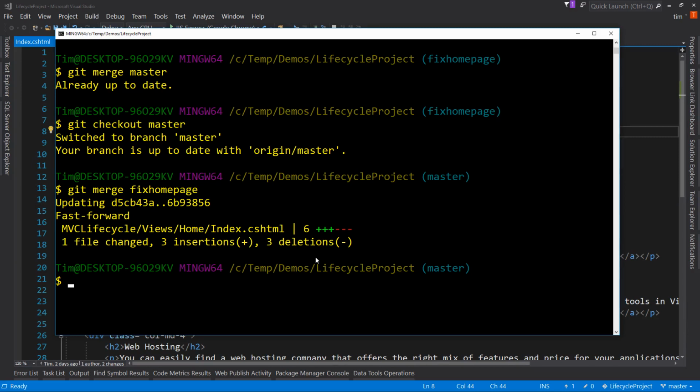And I do this process once I know I'm done with my fix homepage. I mean, I'm done with all the changes that need to go into that one particular bundle. Now I can commit this to remote master as well. So git push to push it to the remote or origin master.